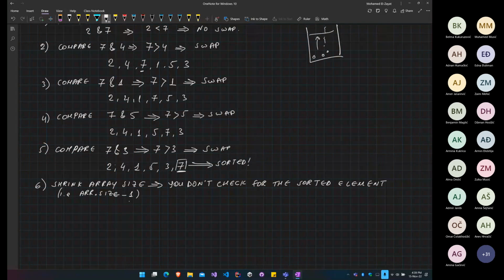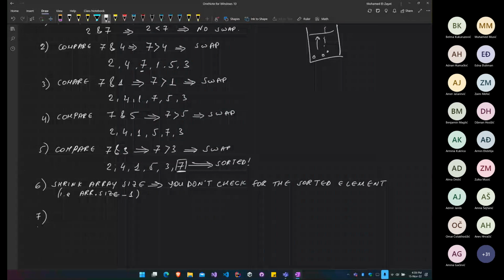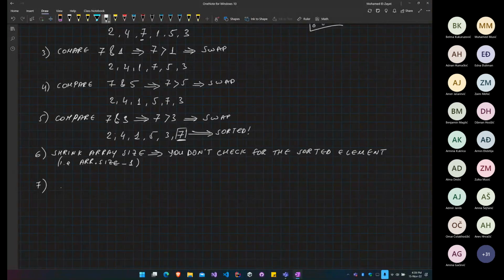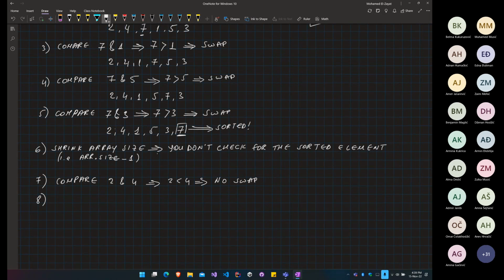And you do it again because this has not been sorted yet. So you repeat the whole process. You grab 2 and compare 2 and 4. You keep doing this, and then you say, okay, 2 is less than 4, 2 is sorted, no swap, pick up 4. So 4 and 1. 4 is larger than 1, then you swap.